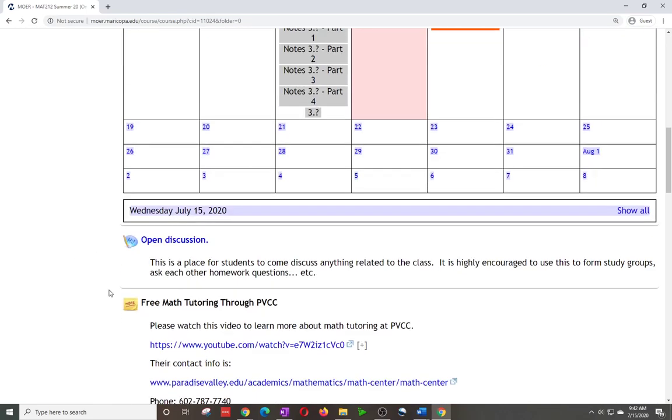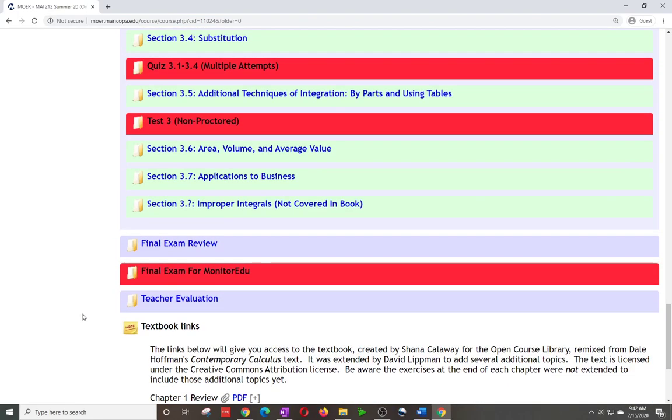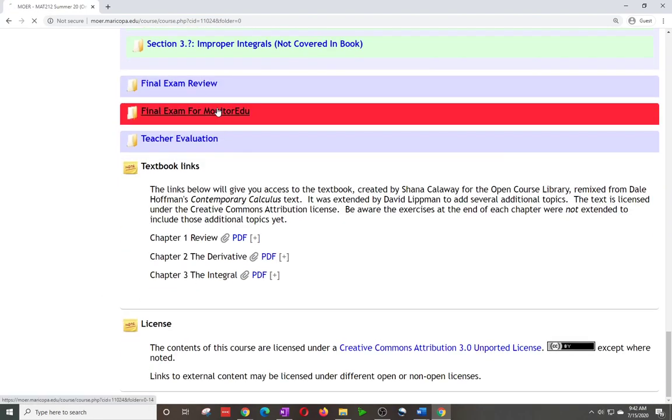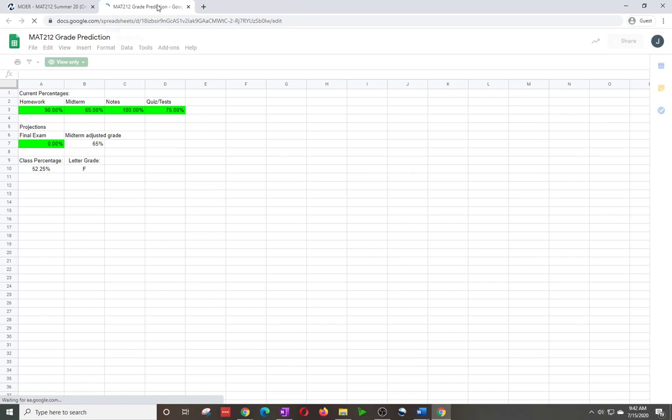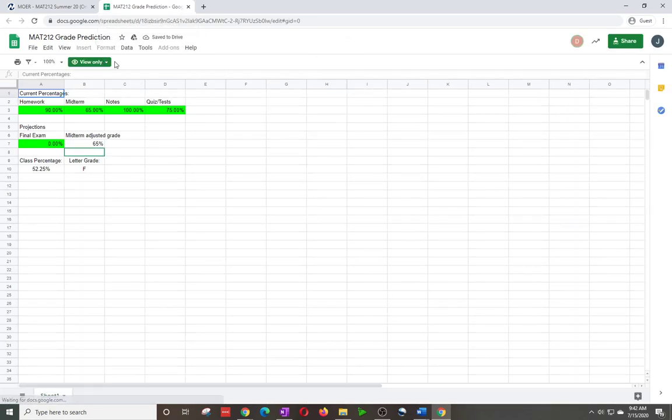So what I'm going to do is scroll down and show you where this tool is. I'm going to go all the way down to the final exam for Monitor EDU. It's right here at the top, the final grade calculator. It's a Google Doc, so we're going to click into that. And you're going to notice this is a spreadsheet where you are view only. You can't edit it. Do not request edit. I'm not going to give it to you.